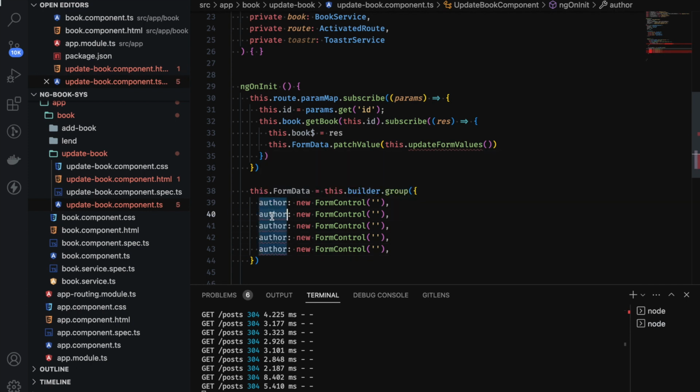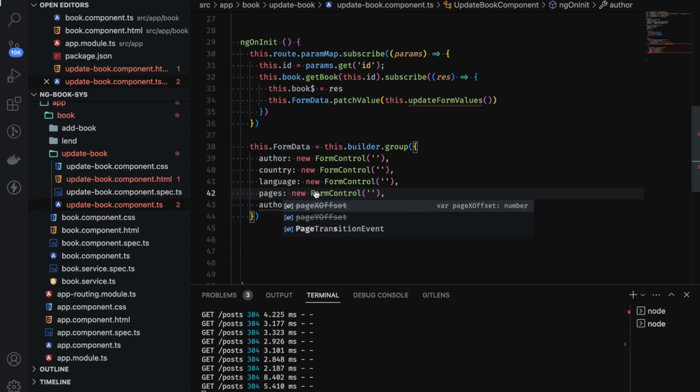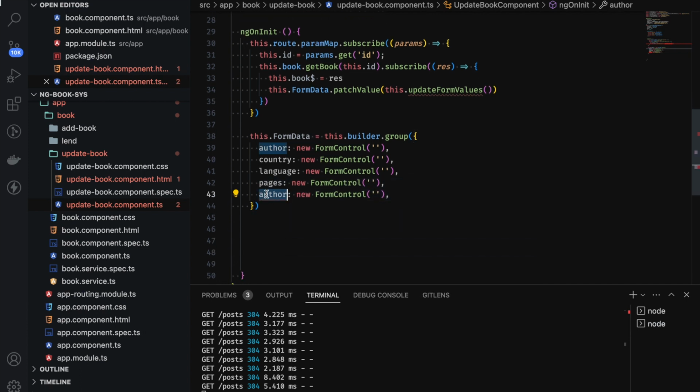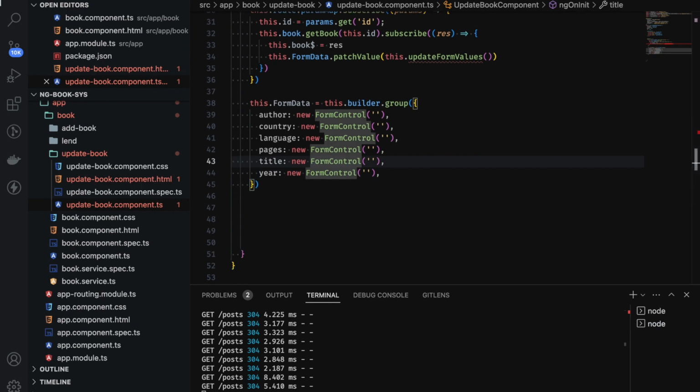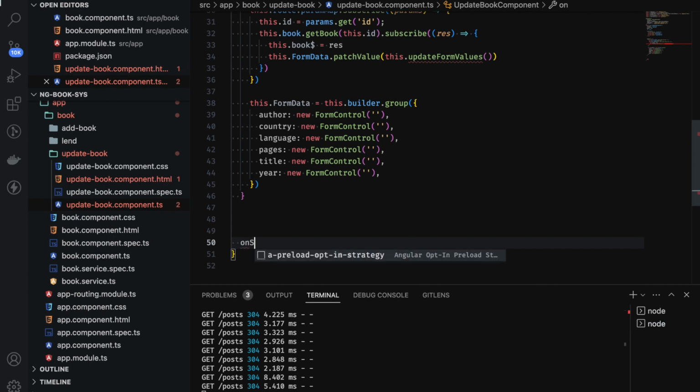So here country, here language, pages, title, and one more, year, writing. Okay, so let's create our onSubmit function.